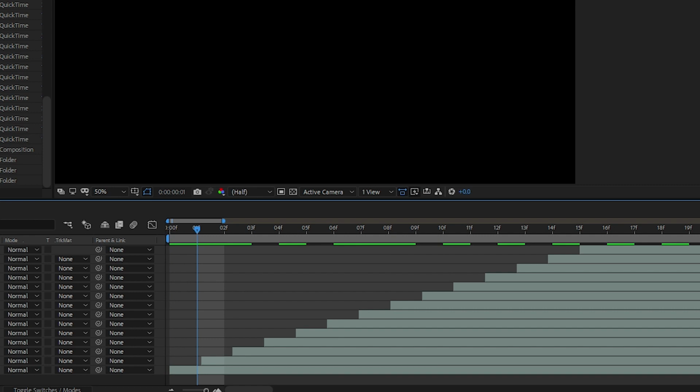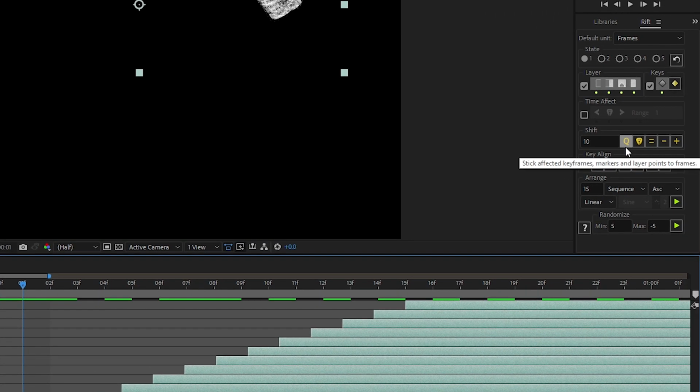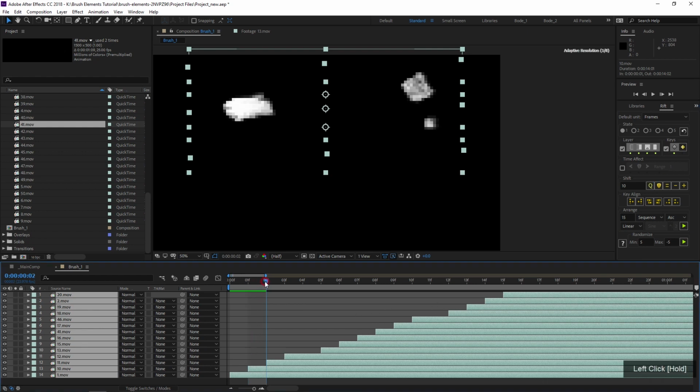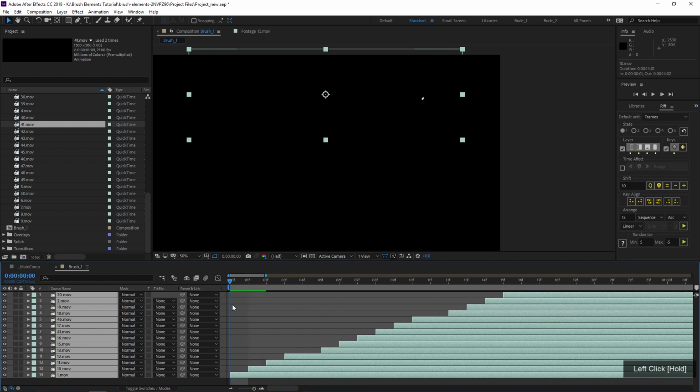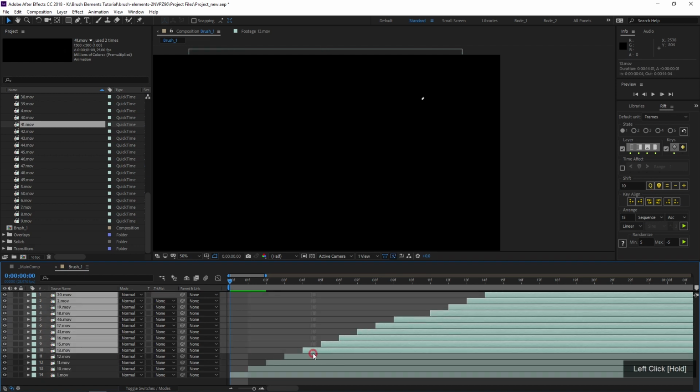One thing you'll notice with Rift is that this puts the layers, you can see as I move the CTI, it puts the layers in between frames, which I find a little annoying. But one of the cool features about this is it has a quantize feature right here. And that will basically snap all of the layers to the frames, which makes me feel a little bit better about life.